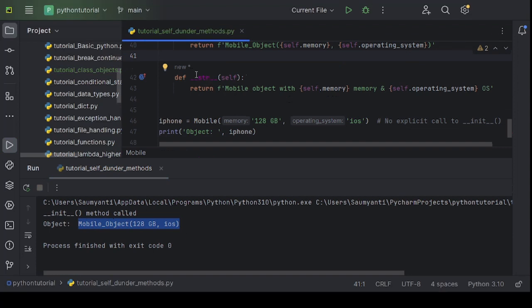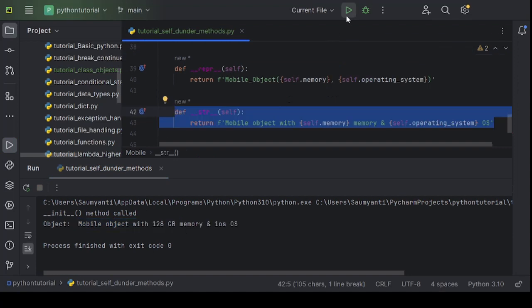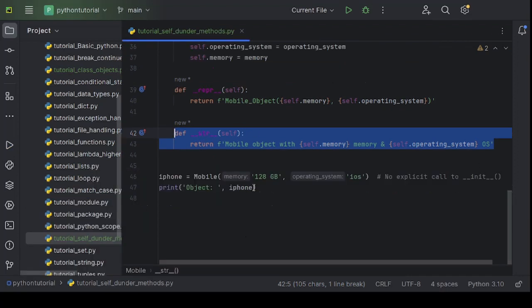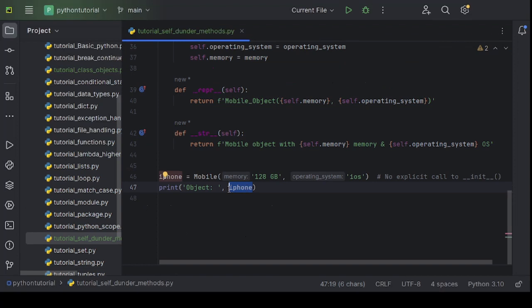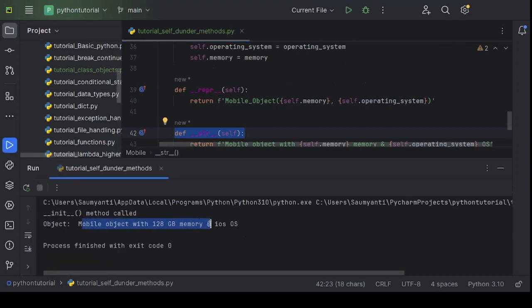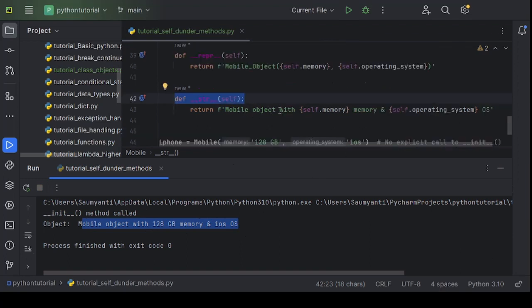Similarly, we can also define the str dunder method within a class. This will also return a formatted string which is human readable. Now, if we run this program, we will see that it is printing the content we have added within str. Similar to REPR, we are not directly calling str here. Instead, we are just trying to print the object. Whenever we are trying to print an object, the Python interpreter automatically calls the str defined within the class. If we have both REPR and str defined within the same class, it will always prioritize str, and that is the reason you can see the mobile object with 128 GB memory and iOS, which has been written here within str.